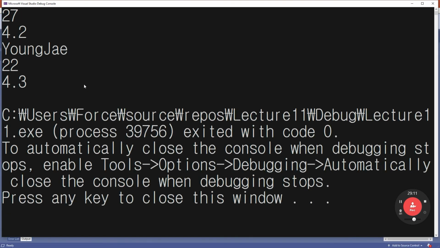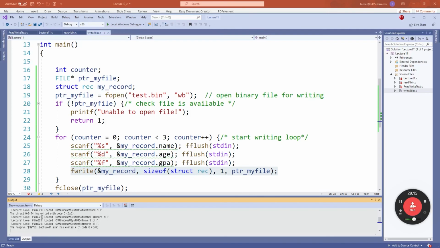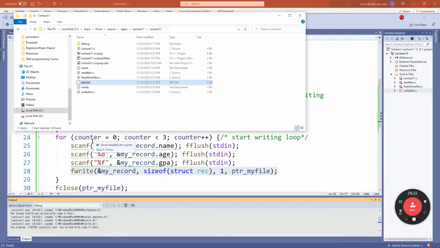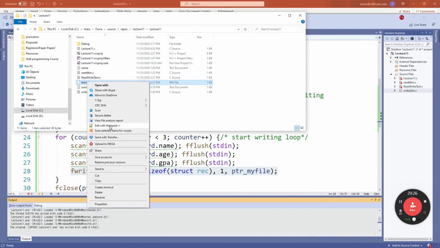Okay, done. So there are 3 records in the file, and if we want, we can check this file. If I go, you will find this file here, test.bin. If I open this file using Notepad, maybe you can understand some of the contents, but not everything.